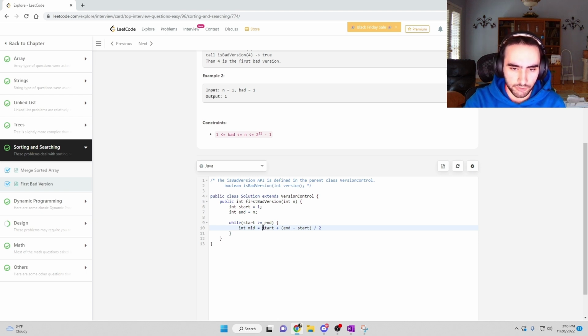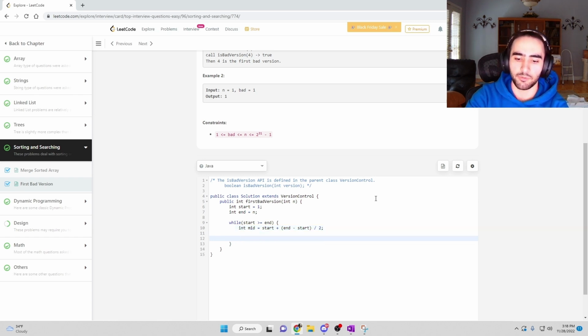Plus our start, which is 1.5 billion, and that's going to be our midpoint, right? So that's actually how we calculate the average between two numbers while ensuring that it's not going to overflow, okay? So we do that, right? And then we want to start beginning with the checks, okay? So first we want to check if the midpoint is a bad version, right?